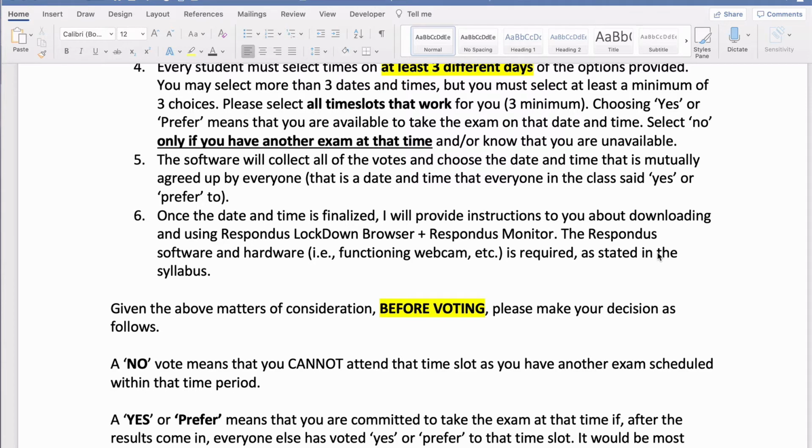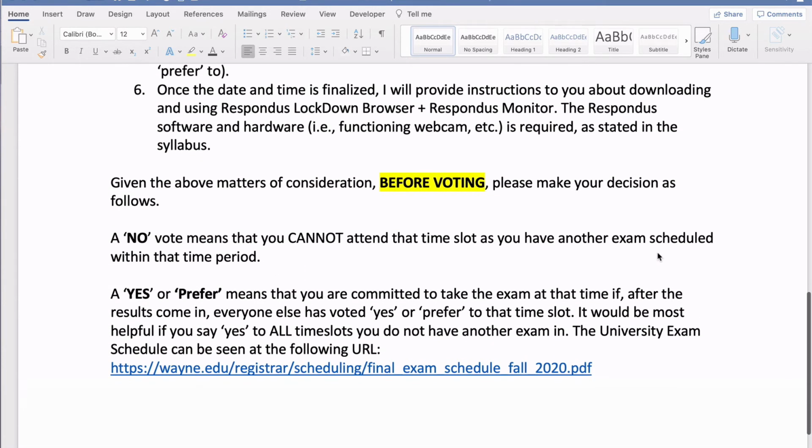So just to be clear, given the above matters of consideration, before voting, please make your decision as follows. A no vote means that you cannot attend that time slot as you have another exam scheduled within that time period. A yes, or prefer, which gives you both options, means that you are committed to take the exam at that time if, after the results come in, everyone has voted yes or prefer to that time slot.